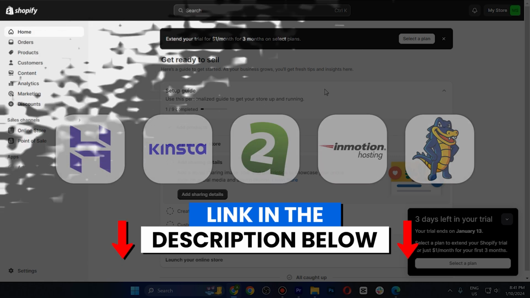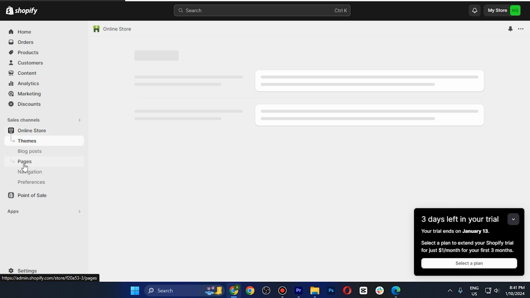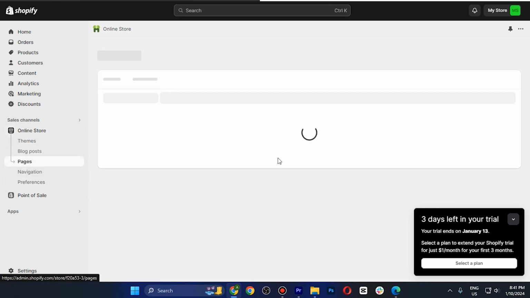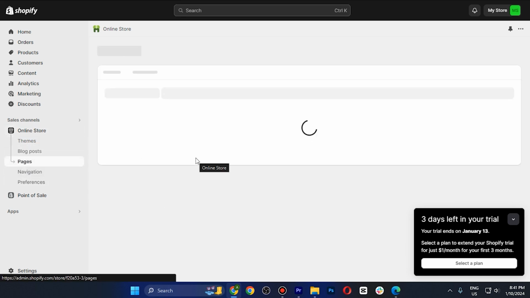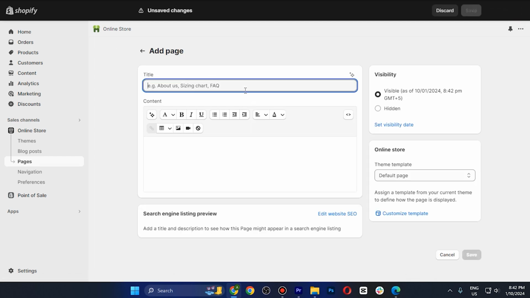So let's get started. First of all, you need to head over to the online store and tap on the pages. Once you are in your pages, you just need to go with add new page on the top right corner, and let's name it a title of thank you or something else like that.